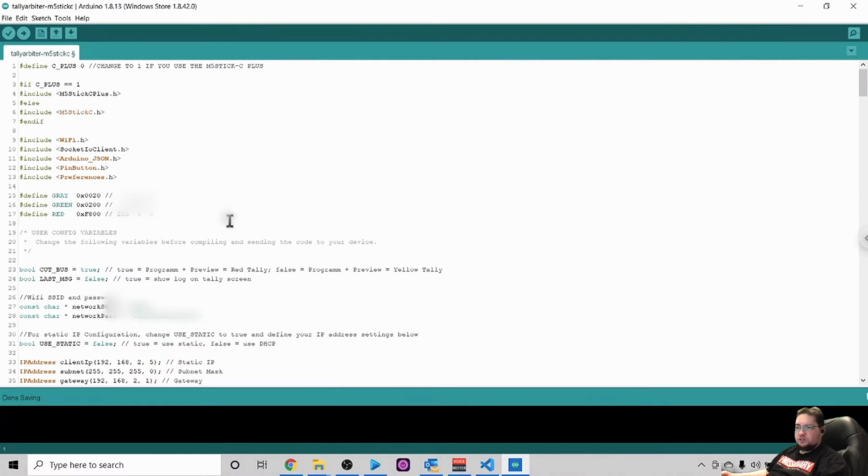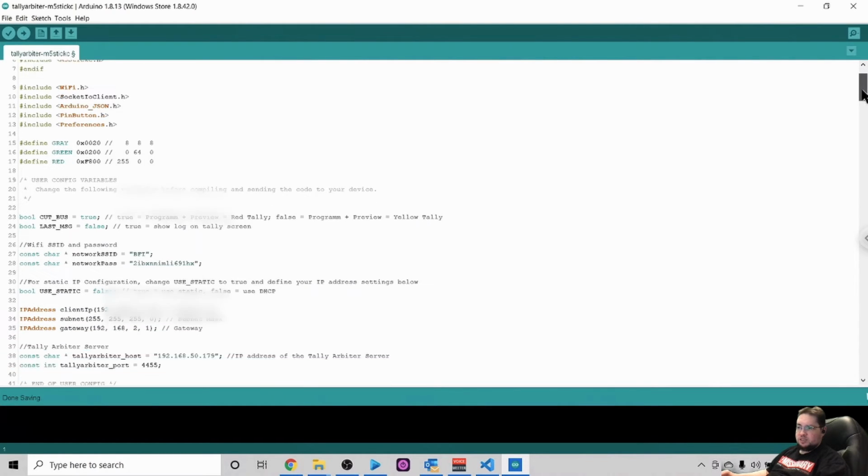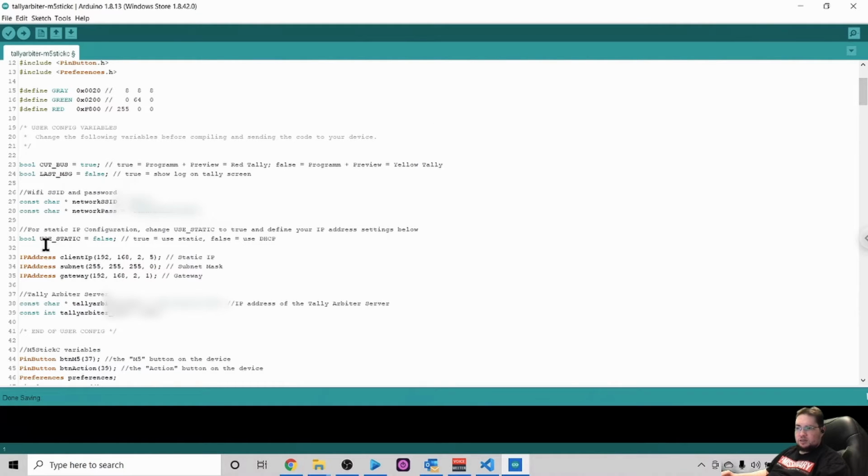The next setting that you need to do is set up your network settings, which is down here, which will basically set up your Wi-Fi. And so I've got the network SSID and network password set up for that. If you do want to run a static IP address, then you can set up the use static, set that to true, and then you can set the IP address and subnet and gateway settings for that. I don't use that, but you can set it up that way if you wish to as well.